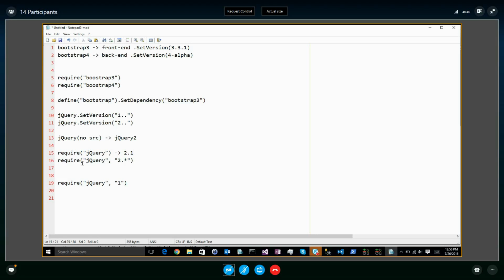Yes, you'll get 2.1, so no exception. But if you say jQuery, which by default is 2.1, and you say jQuery 1.x, then there is an exception: incompatible versions. Yeah, because it's impossible to resolve which version to use.